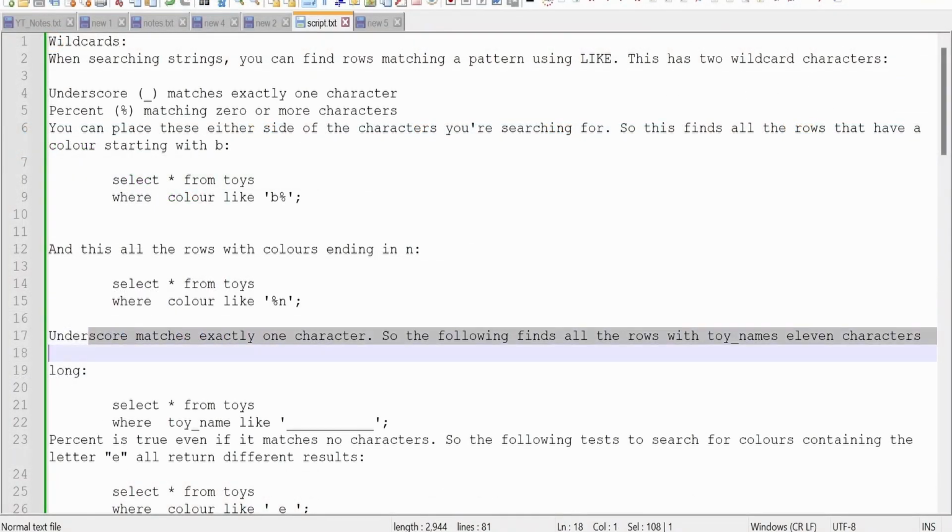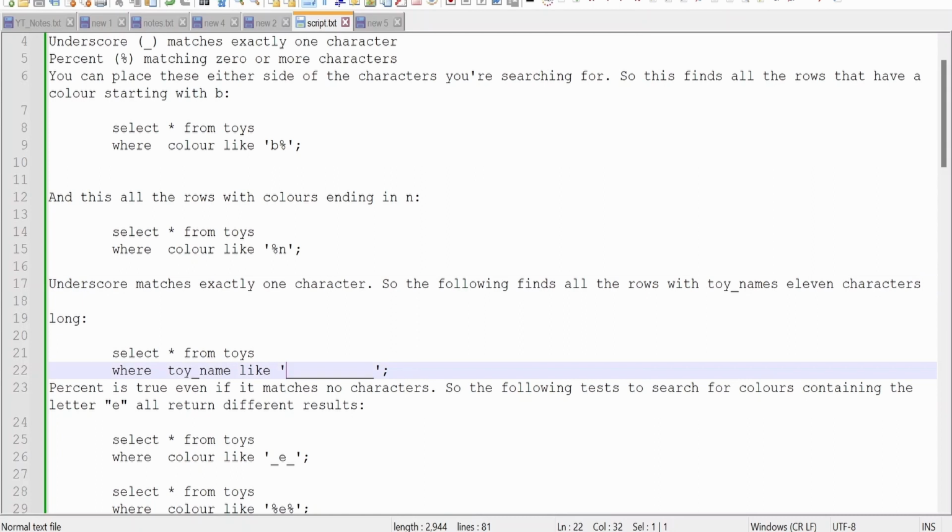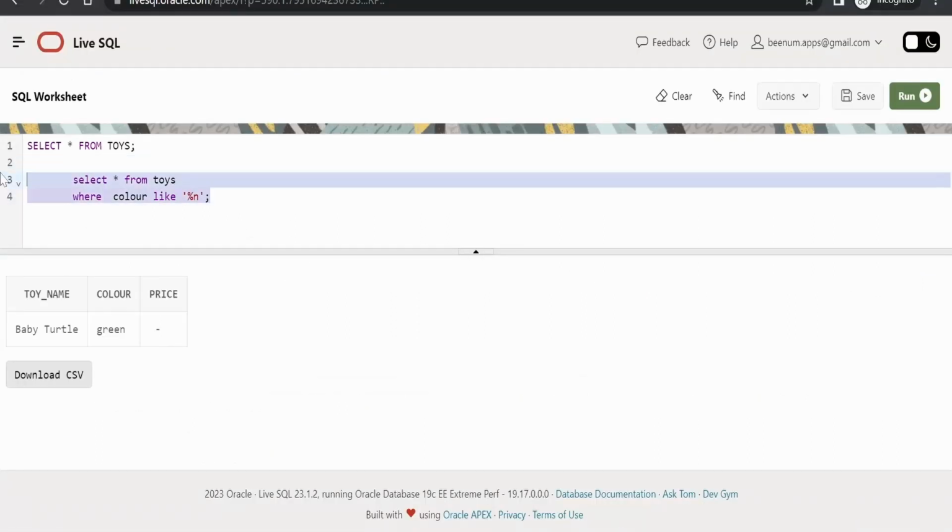The underscore matches exactly one character. The following finds all the rows with a toy name of 11 characters. Suppose you want to know the toys whose name has 11 characters, then we will run this query. Let me copy this from here and paste it here. Let me run this. We have a couple of toys whose name is 11 characters.